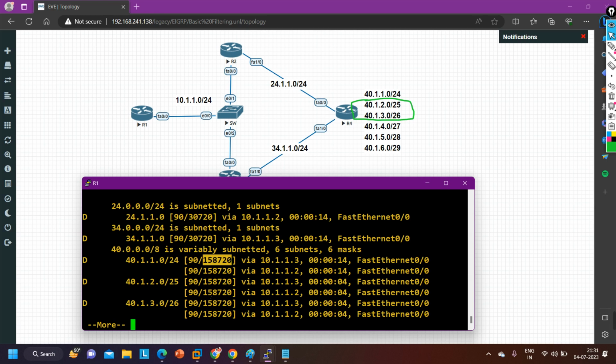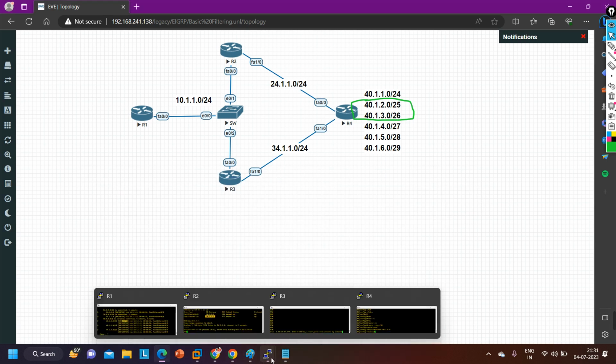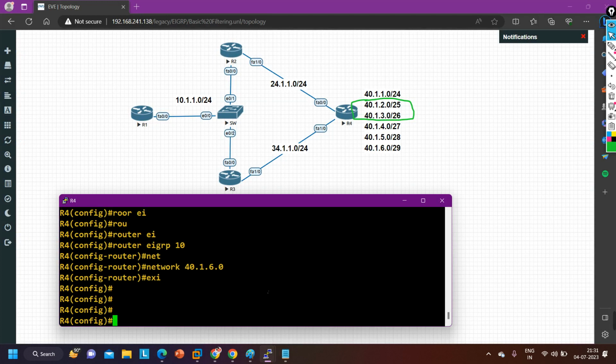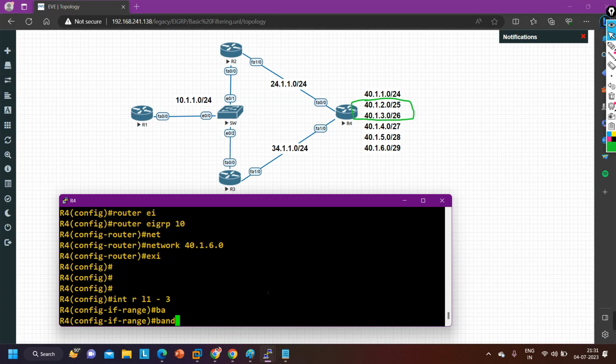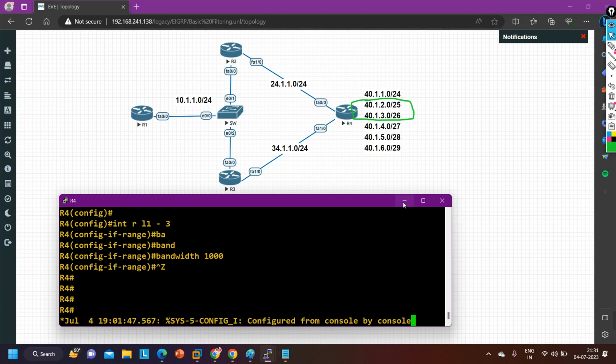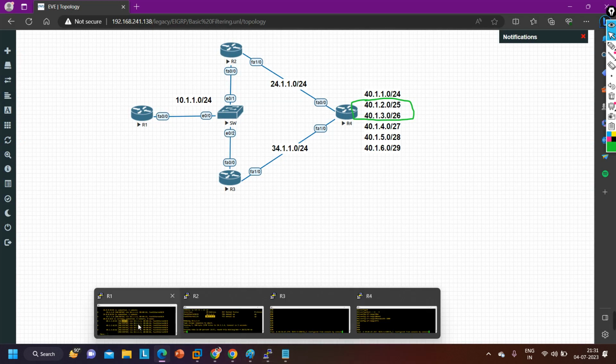So let me copy the metric. And we can do one thing. For some networks I am going to change the bandwidth. So let me take you to router 4 and here I am going to say interface range loopback 1 to 3. Here I am going to set bandwidth 1000. Done.